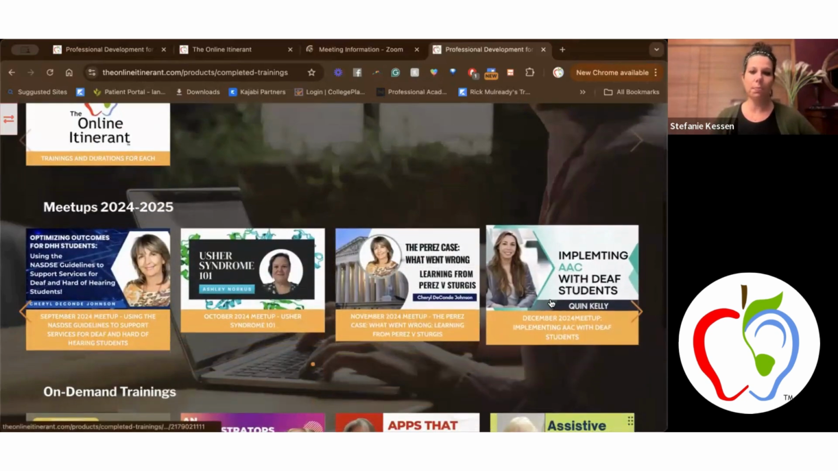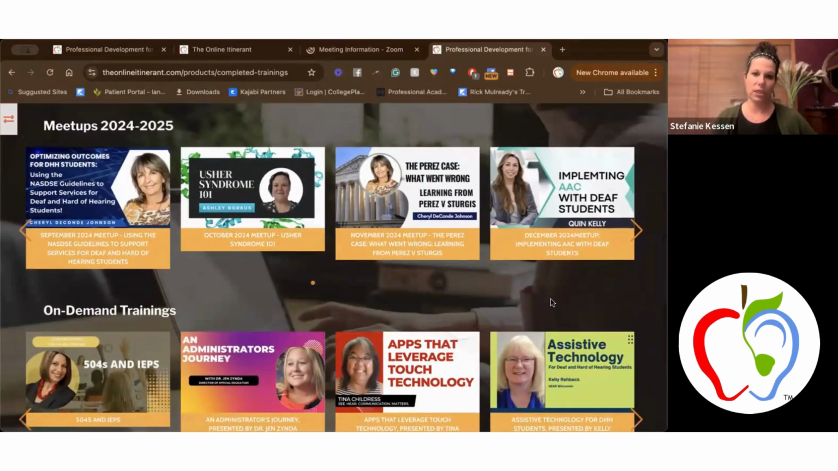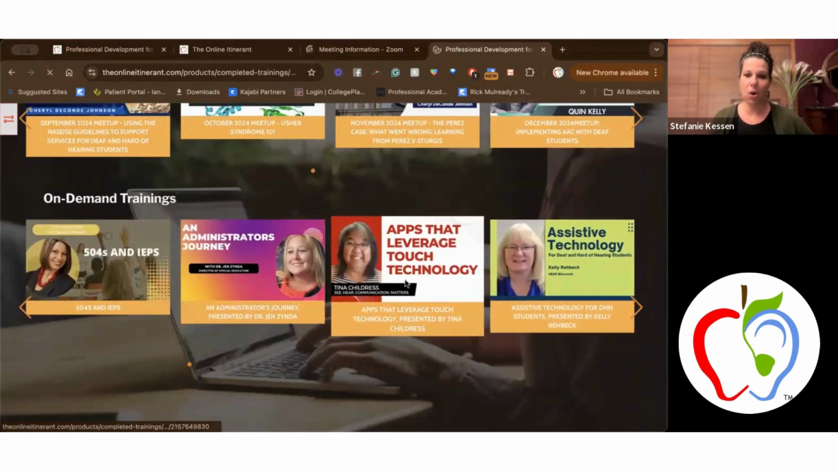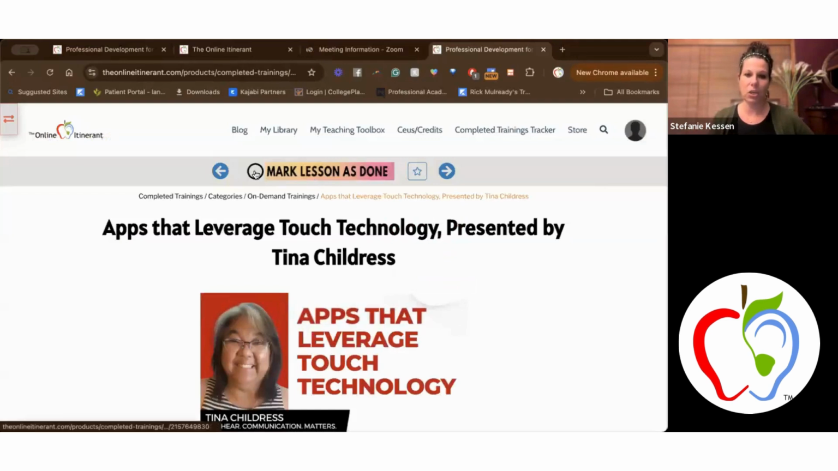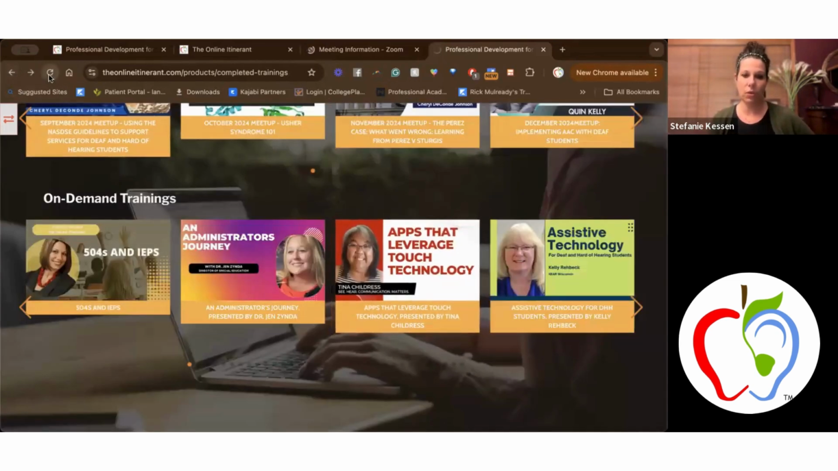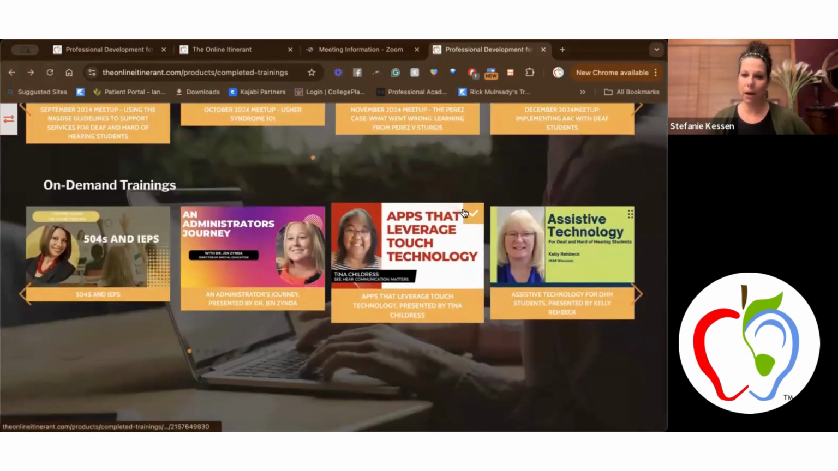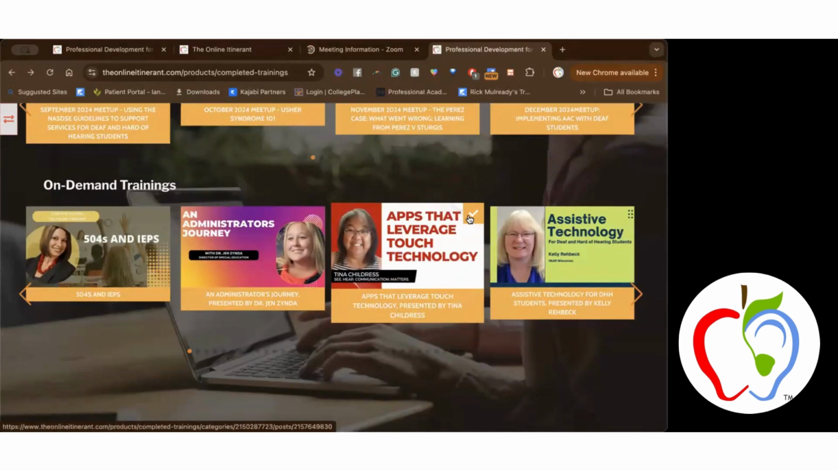So anytime you have completed a training, you can go into this section and then you can put a check on it to show that you have done it. So you would click on it and you would mark the lesson as done. And then when you look at it again, let me just refresh my page. You'll see a check mark right here. So this is a nice way for you to go and see what you've done and maybe what you would like to do.